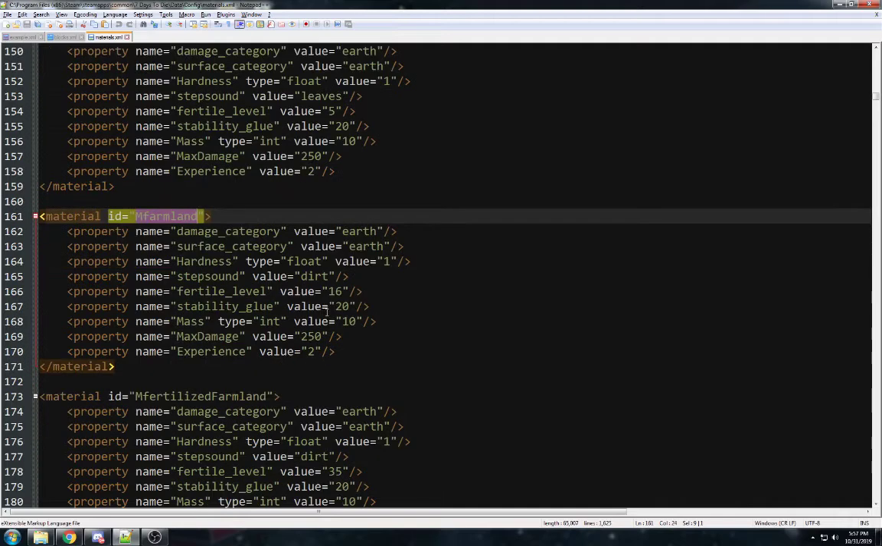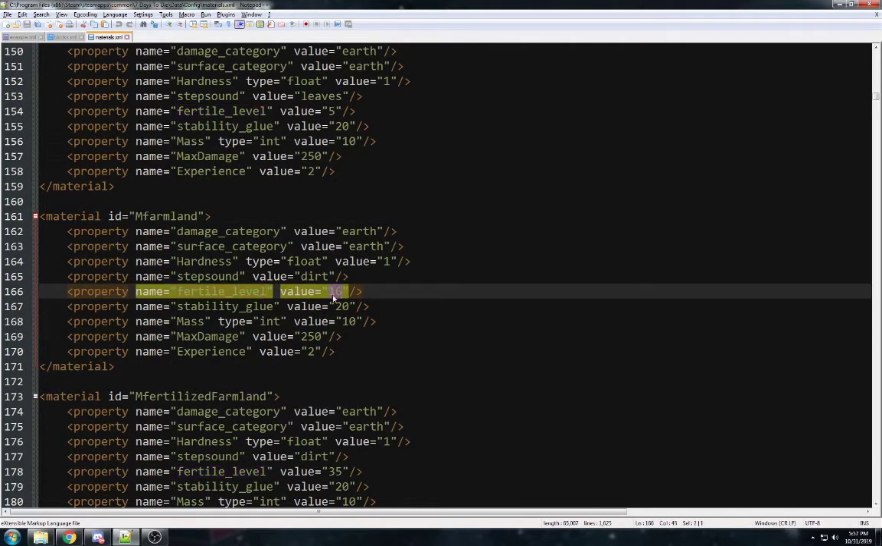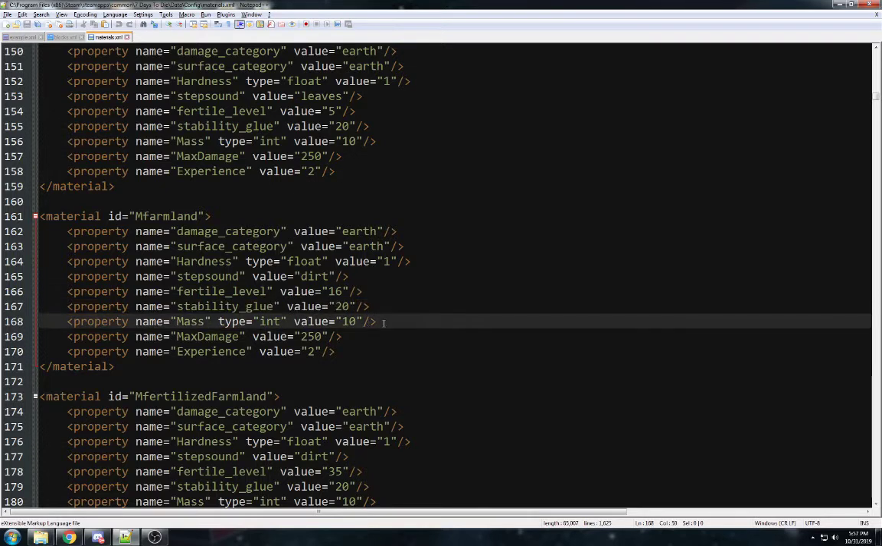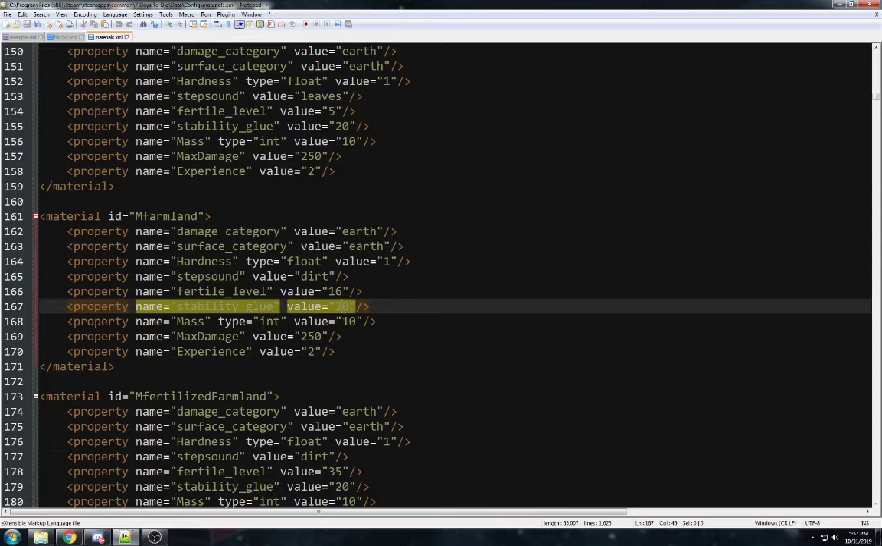M farmland has a fertile level of 16. Okay, so when you look at those trees and it says fertile level, it's checking this value. It's saying, oh, this value is 16, therefore I can go ahead and grow. Obviously, the stability glue is not going to hold a whole lot of weight. You're basically going to be able to put 2 of these in and no more.